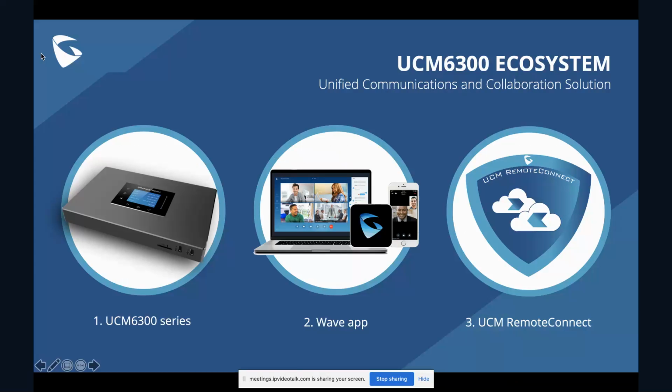So what am I talking about specifically? What are the parts of this ecosystem? There's one other part, but we'll get to that later on. It's something, our GDMS platform that's already out there. So these are the 3 new products that will be product solution services that will be introduced. And these are the 3 main components of the UCM6300 series ecosystem. It starts with the UCM6300 series.